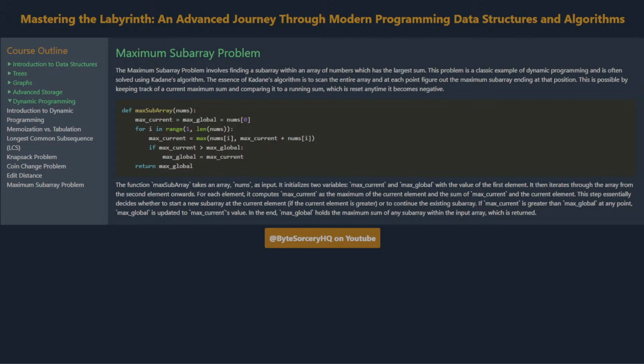Maximum subarray problem. The maximum subarray problem involves finding a subarray within an array of numbers which has the largest sum. This problem is a classic example of dynamic programming and is often solved using Kadane's algorithm. The essence of Kadane's algorithm is to scan the entire array and at each point figure out the maximum subarray ending at that position.